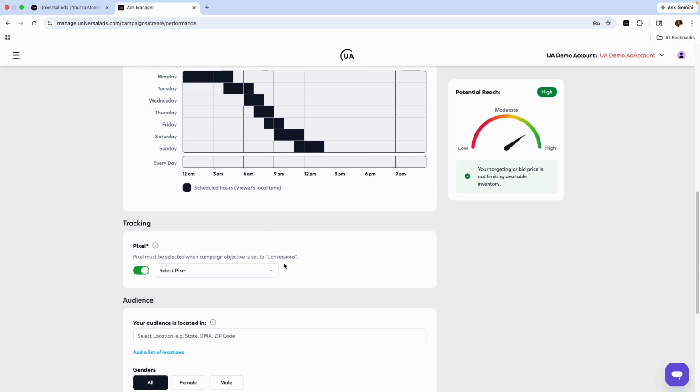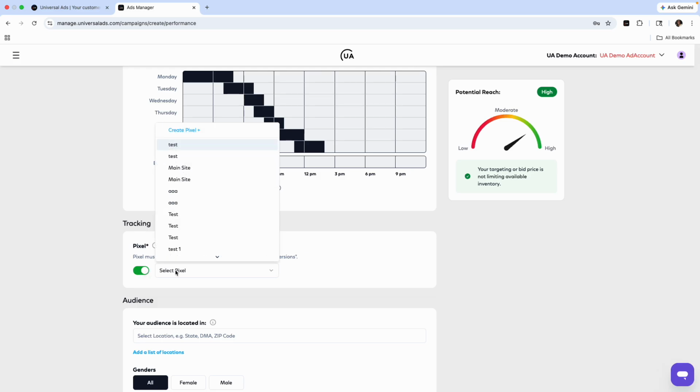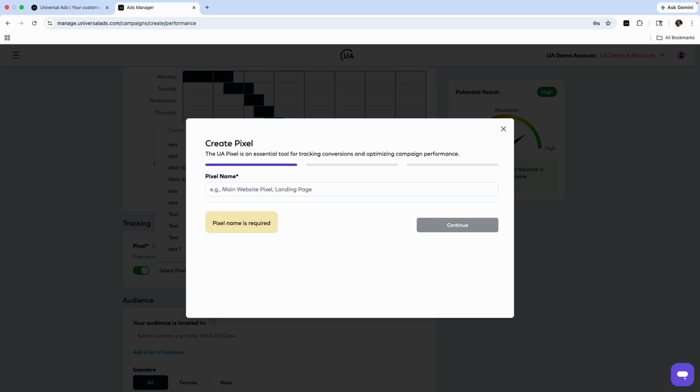If you selected a conversion campaign, it's time to set up your pixel. Make sure that this is toggled to green, and then hit the drop down and select Create Pixel. First, you'll give it a name, and this is typically based on what action you want to track. So your main website, a landing page, or maybe a conversion.